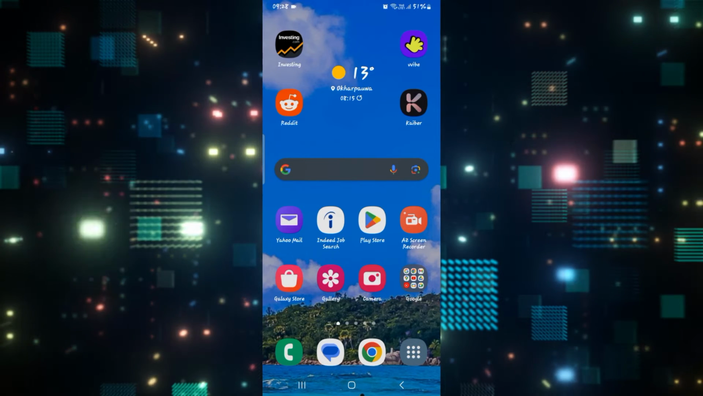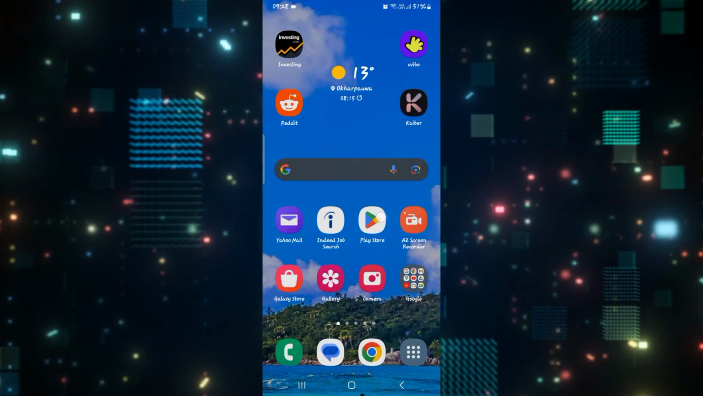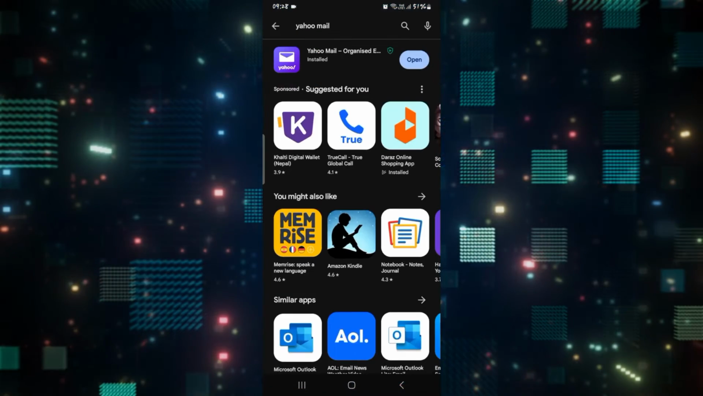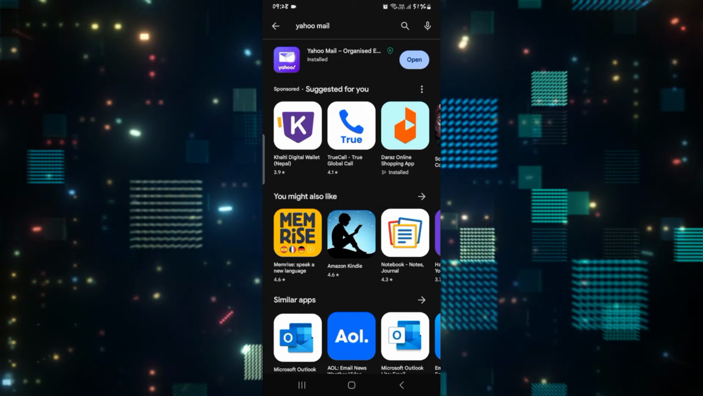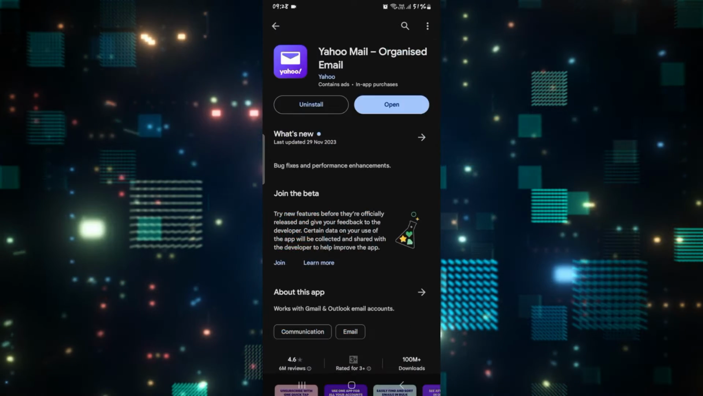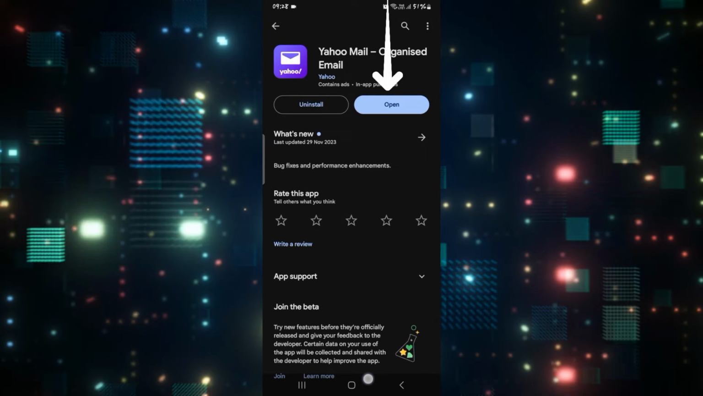If your internet connection is working just fine, then the second thing to check is to see whether your Yahoo Mail application is updated to the latest version. So open up the Google Play Store or the iOS App Store and search for Yahoo Mail. Once you find the Yahoo Mail application, if you see an update button instead of open, then you will need to tap on it to install the latest updates.